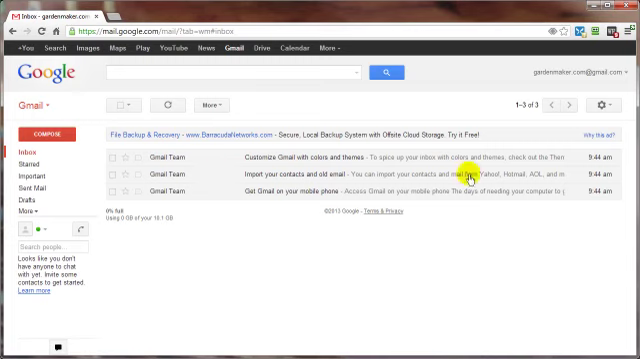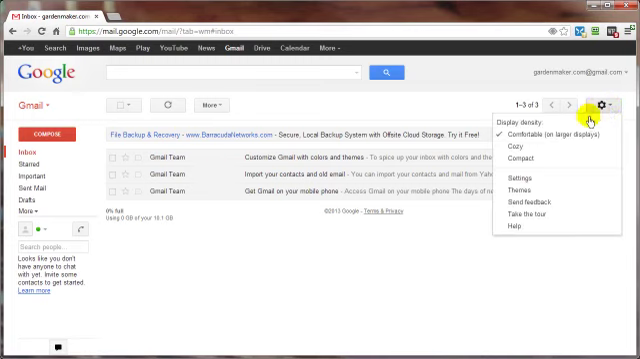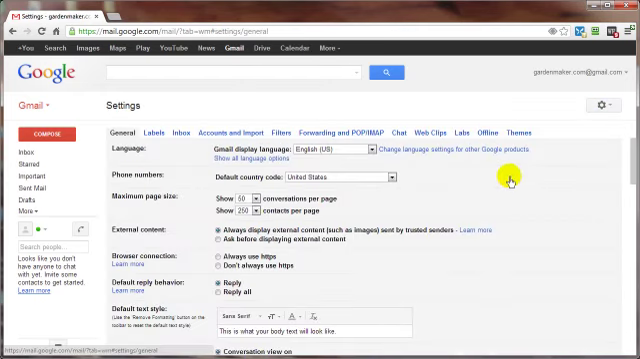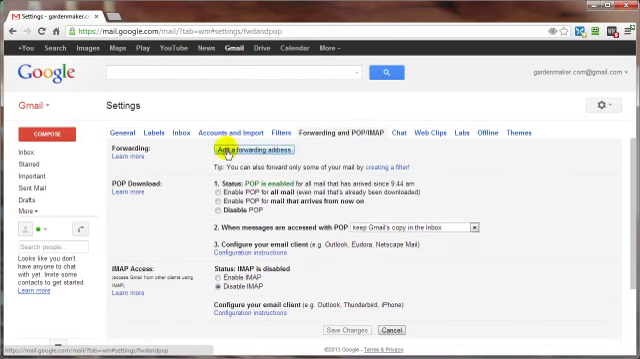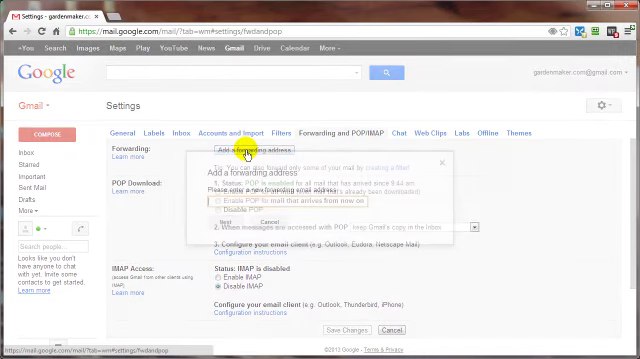And once you're in your Gmail account, come on over here to this little gear icon, click on that. You've got a drop down that shows up, go to settings, click on that. And right up here, you want to go to forwarding and POP/IMAP. Click on that. Click on add a forwarding address.